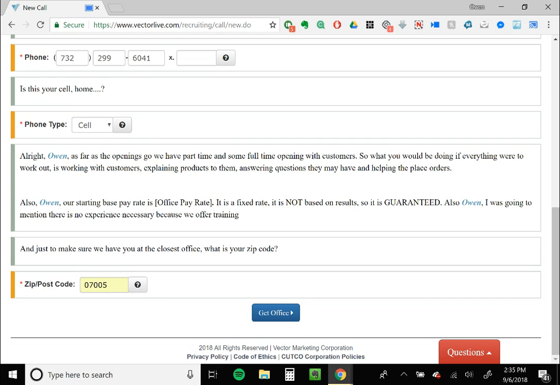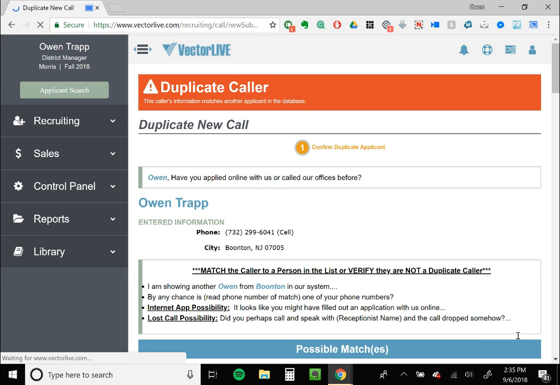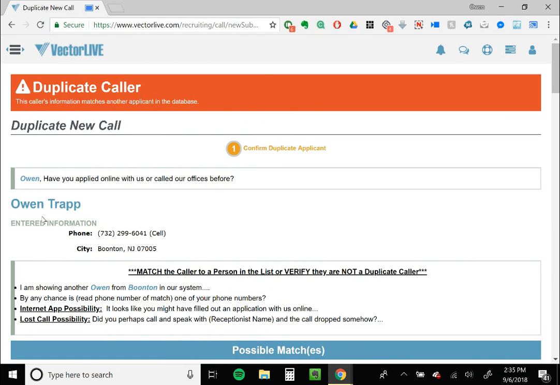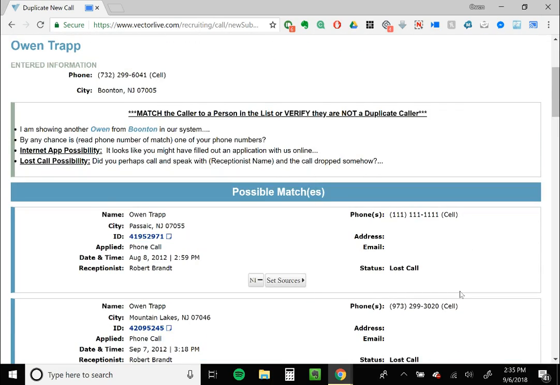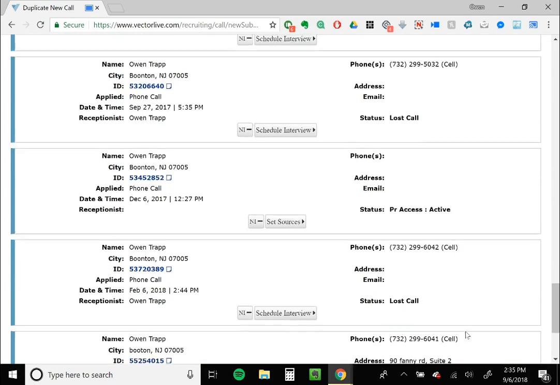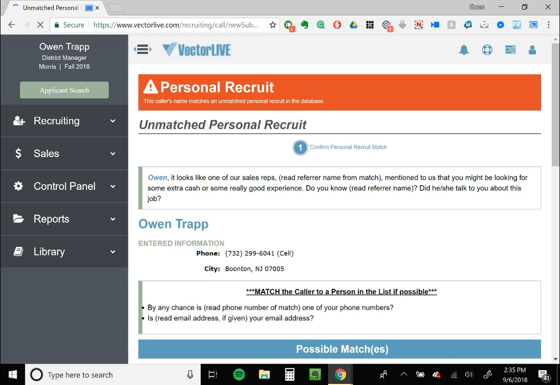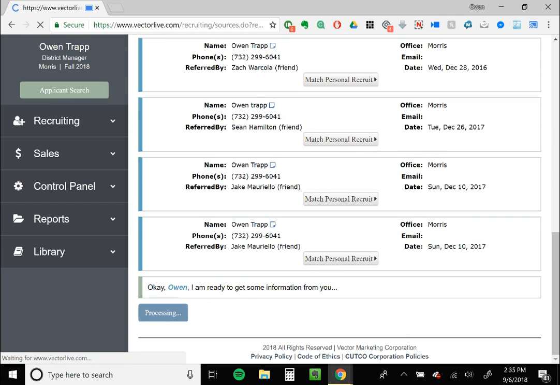This is something I want everyone to write down: we always use 07005 as the zip code. The reason for that is if you use a zip code that's not in Morris County, it will schedule them for another office. So always use 07005 as the zip code. I'm a duplicate caller because obviously I launched from training and tons of reps have had me as their contacts and they recommended me. So I would just go to not a duplicate, not a match.